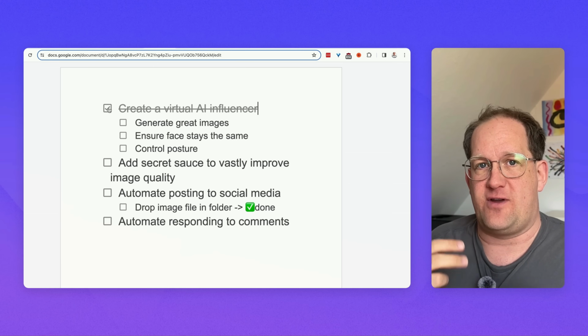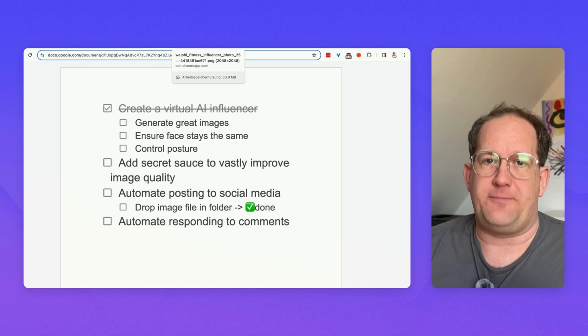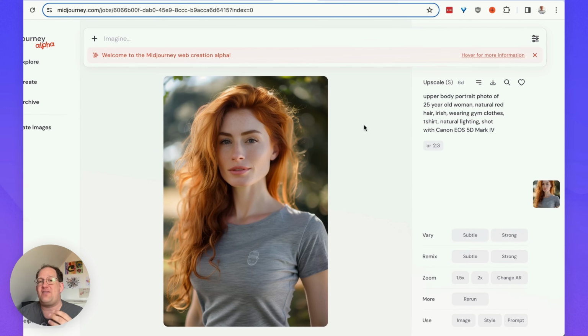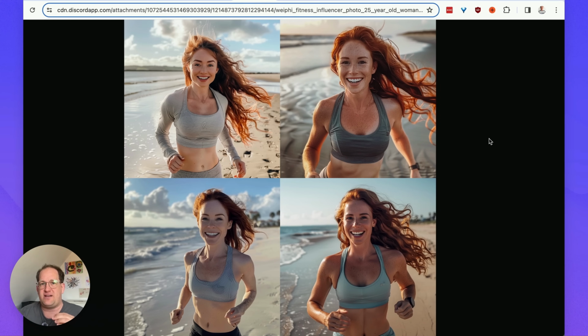There are two ways I'd recommend going about this. One would be in Midjourney. Now, Midjourney is by far the best image generator. The quality was already good before they launched their version 6, and now the quality is just fantastic. But Midjourney has a problem. In Midjourney, it's a bit difficult to generate consistent faces.